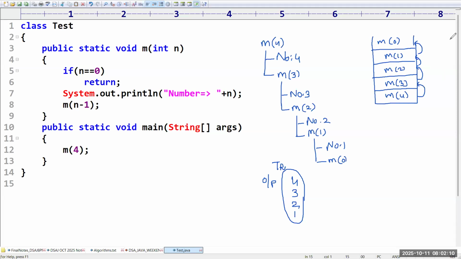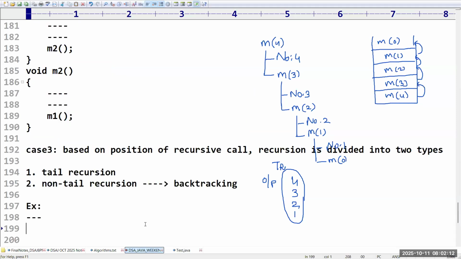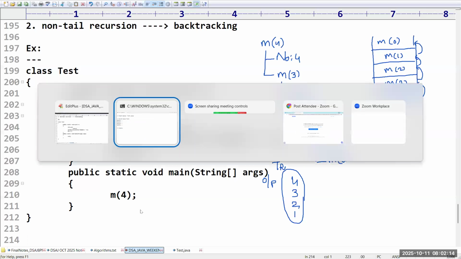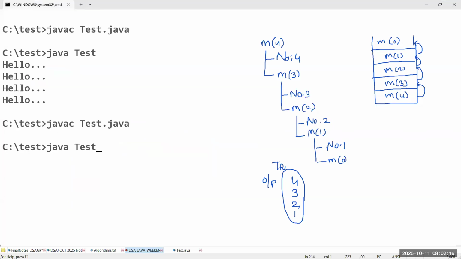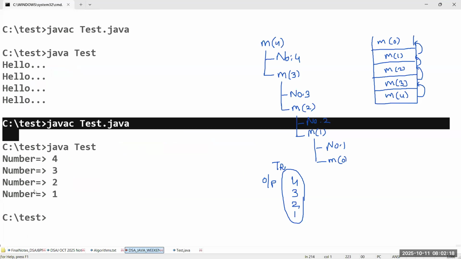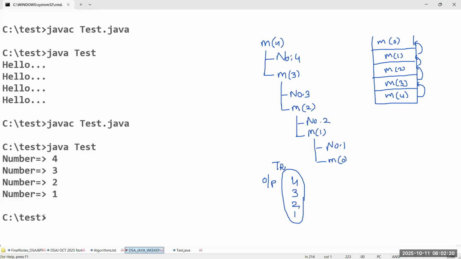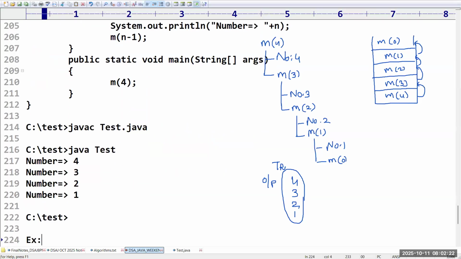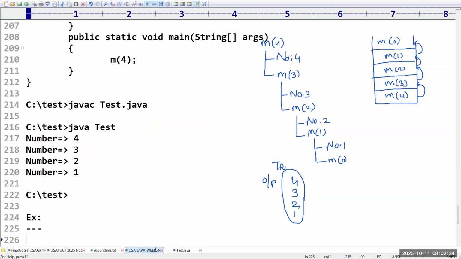Now let us copy paste this because we have seen the output also. Output is executed. Let us execute. You can see we are getting this order. Please remember this order. Now I am going to talk about non-tail recursion.